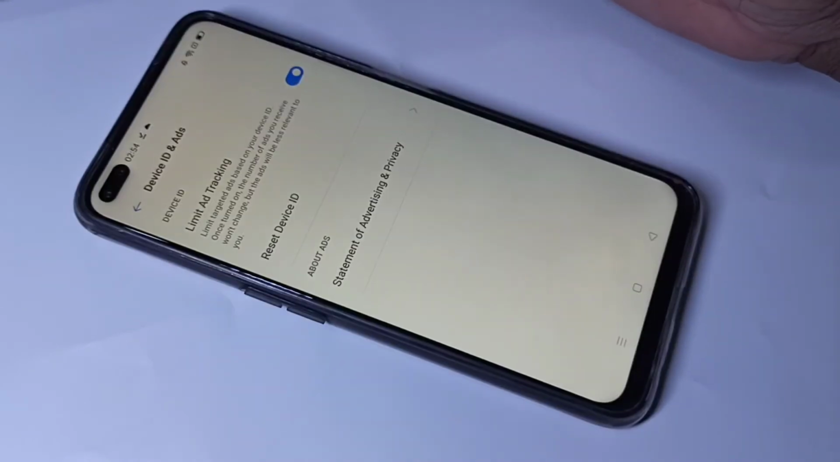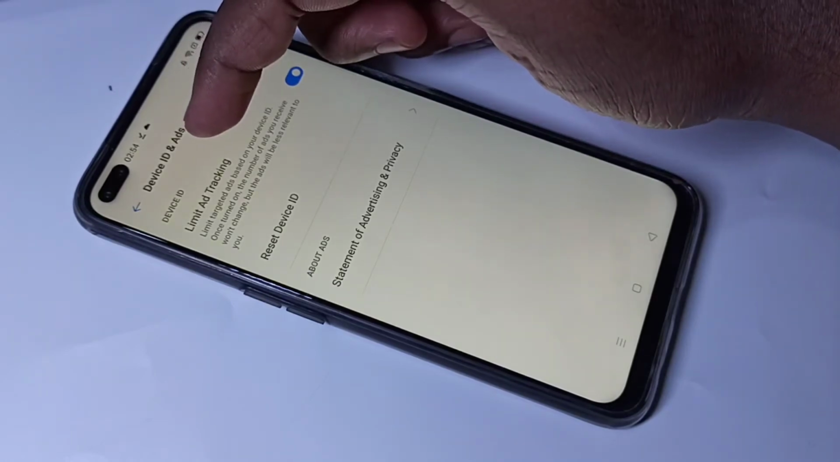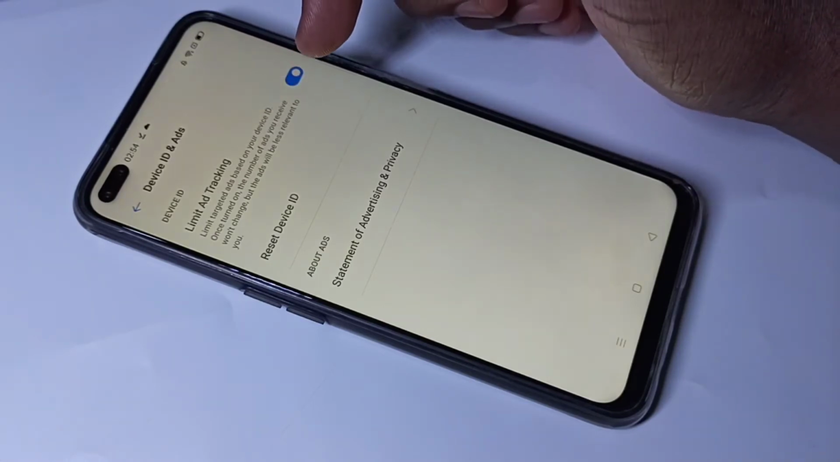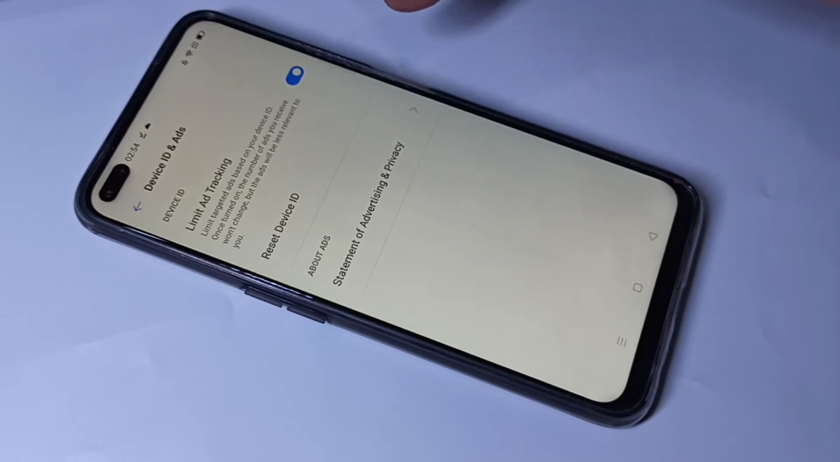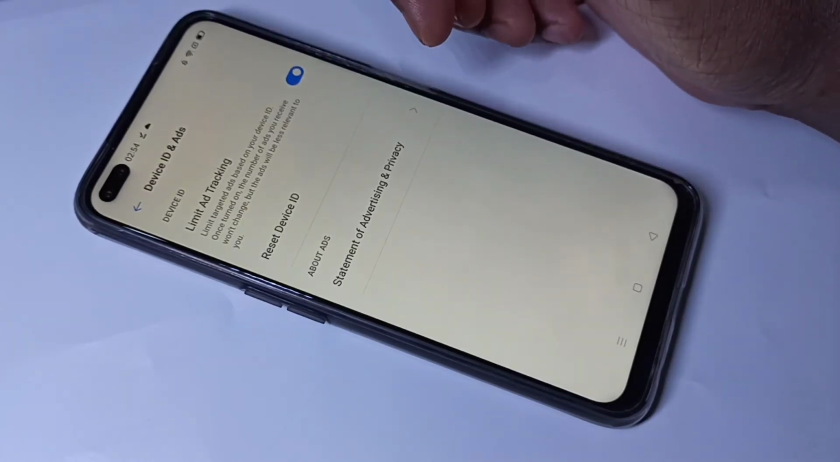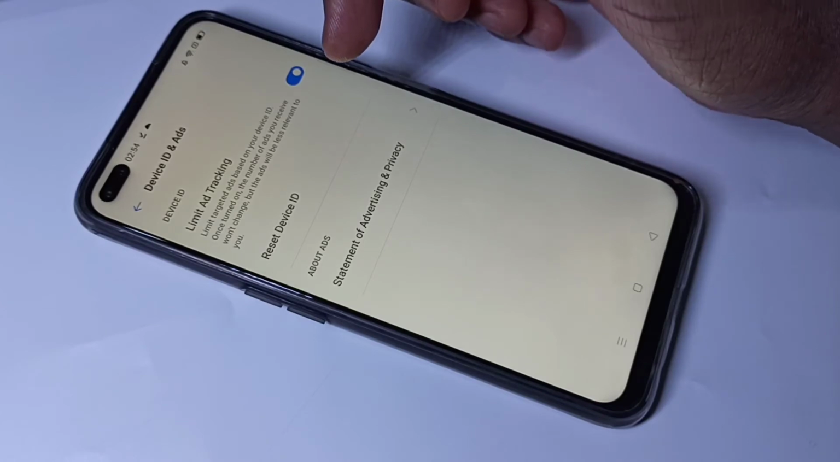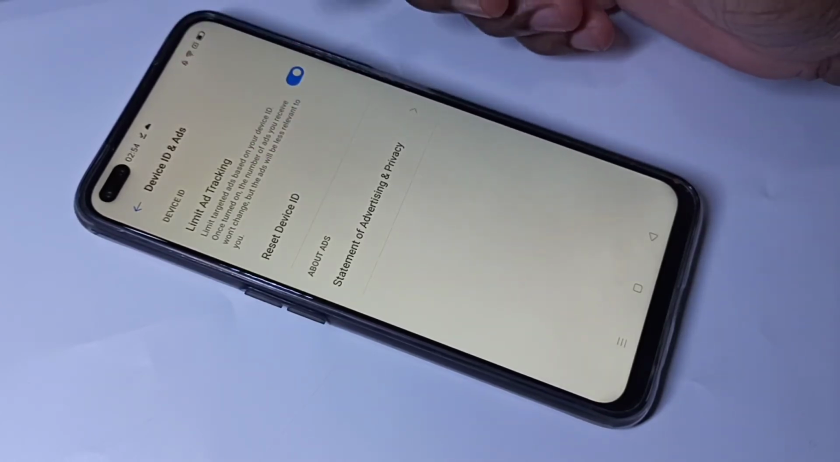So if you want to disable that, we can enable this option, limit ad tracking. When we enable this option, Realme does not collect this kind of information from the phone, but it still shows the ads, but those ads are not based on the information collected from our phone.